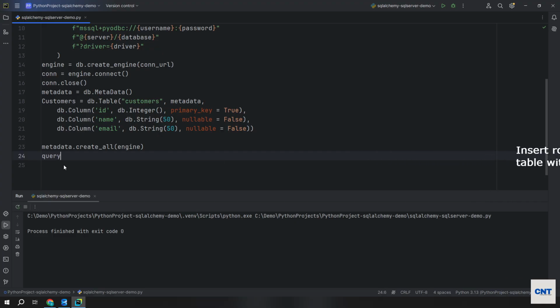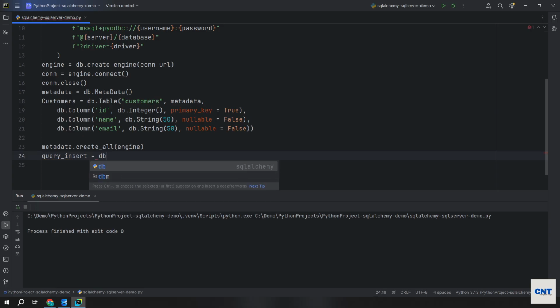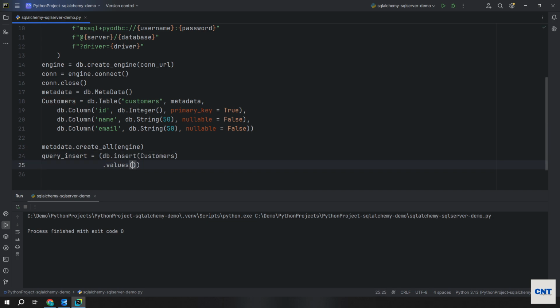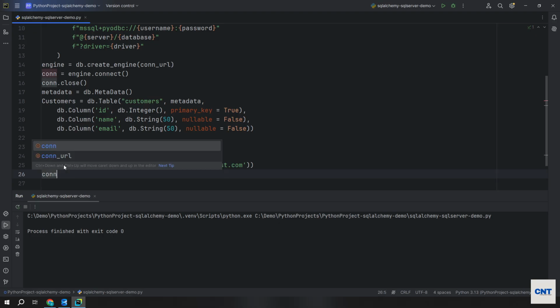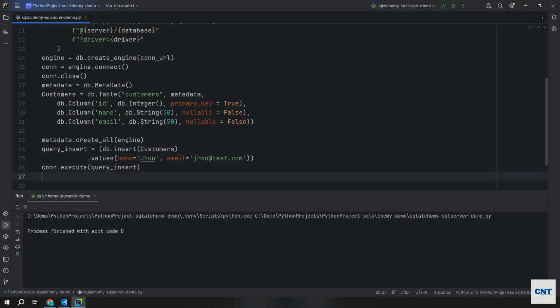We are going to create a query, insert, and we will say db.insert method. The customers object we will pass here, and then values need to be provided in this method, right? I'll say name as John, email would be john@test. This column is a primary key, so we are not going to provide any value for it. Now we will use the connection object's execute method and provide this query into this method. That's perfect. Then connection.commit to commit this data. Now let's run the program.